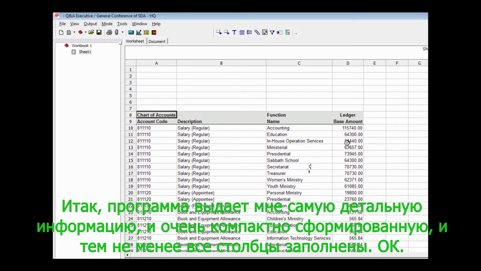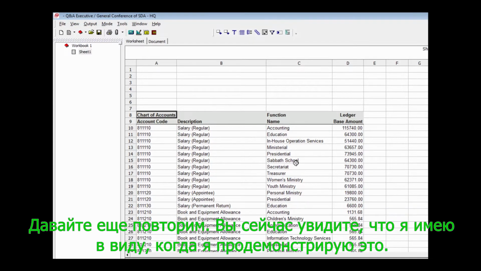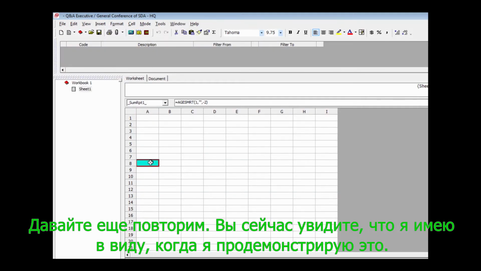So what it has done is it's giving me as little information as it can, or as tightly compacted as it can, and still fill in all of the columns. Okay, so here is all of the salary account, but now it has been broken up by departments because I asked to show it by departments. Okay, and so let's just go through one more little turn of this and you'll see what I mean.